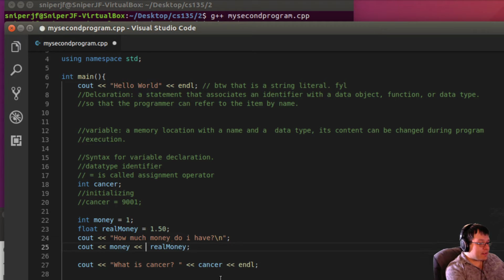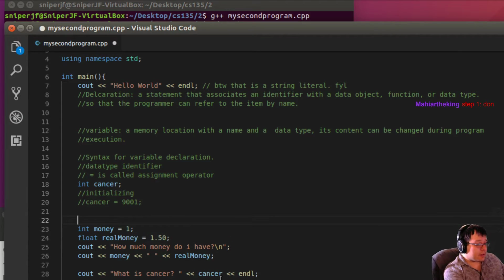So if I want to space them out, I have to insert a space there. I can do that by doing this. I could also maybe declare a character called space and store that as a space.